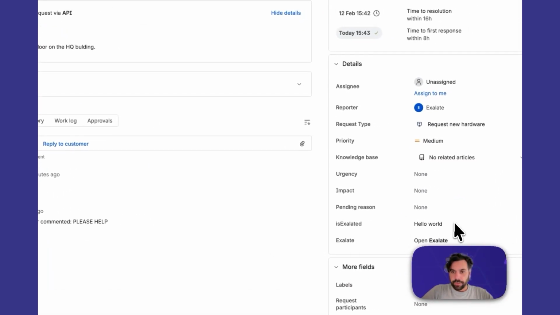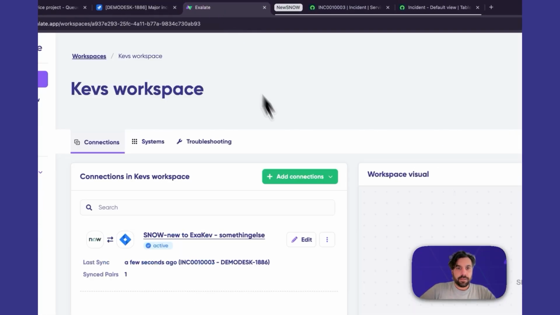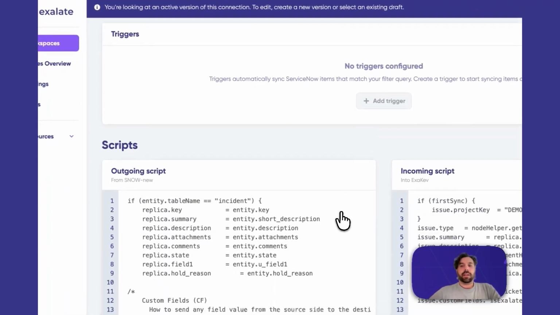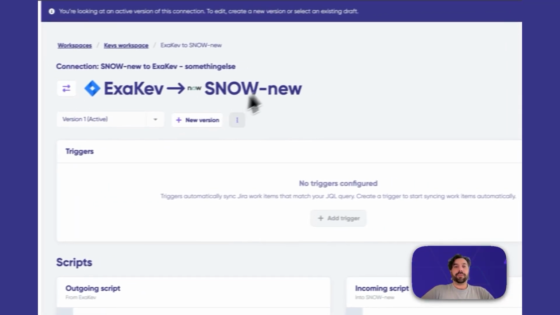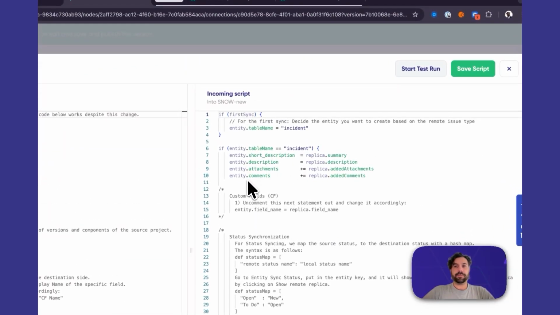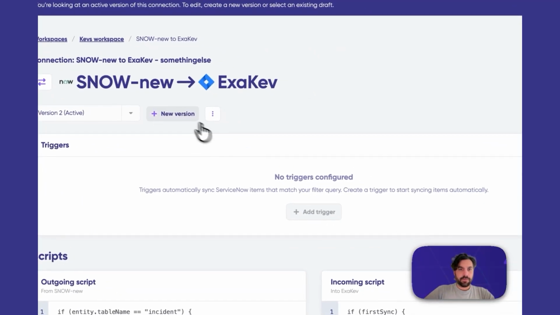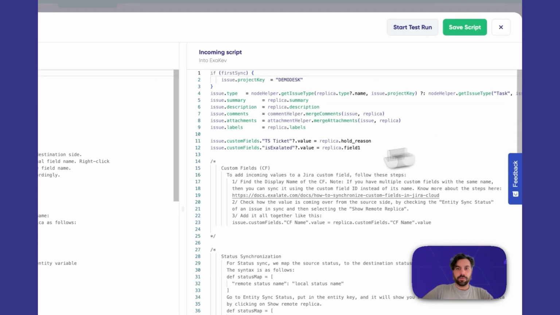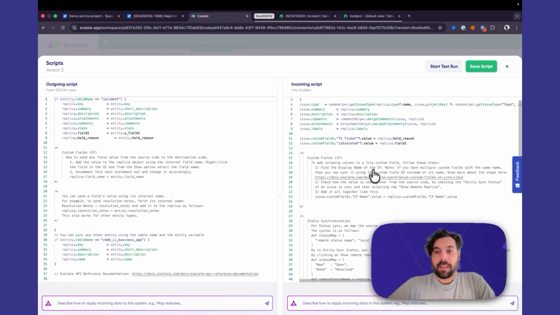And as you can see, we already have the hello world that we added in the Jira ticket 2. So let's go back a little bit to the scripting. I want to show you also how we can leverage the AI that we have for the scripting part. Here we have the incoming on the Jira.